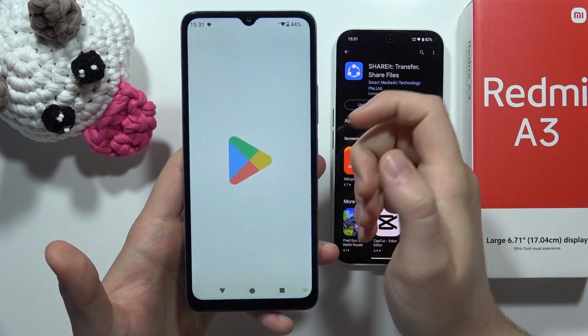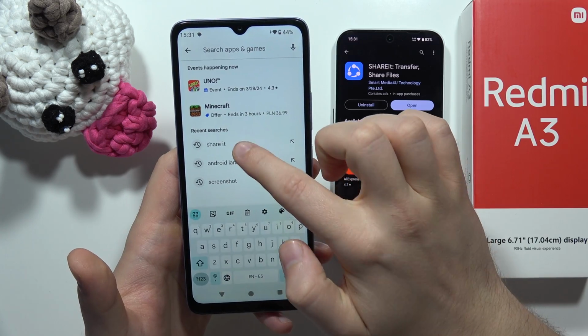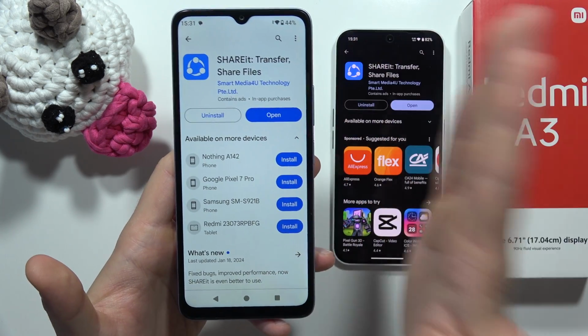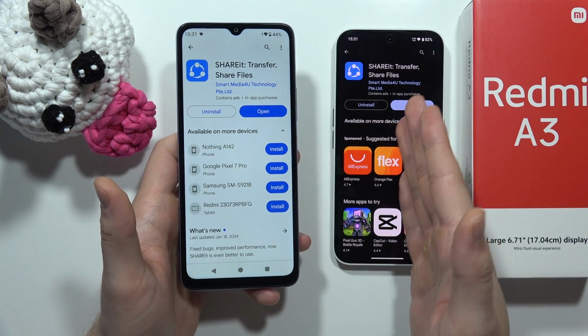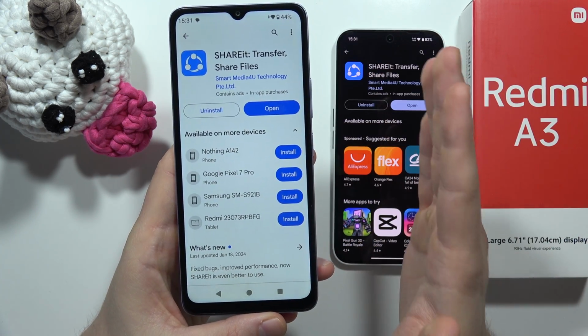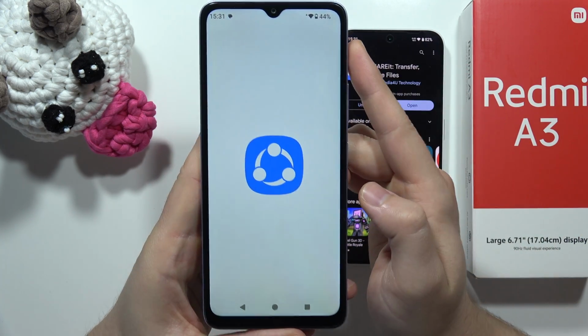So we have to find the Google Play Store, open it, and download the Shareit application on both devices. This is the application that we can download for free on our Redmi A3 and on this second phone. When you download this application on both smartphones, first, for example, we can start from our Redmi A3. So we have to click open.